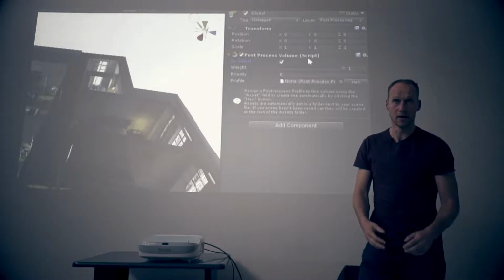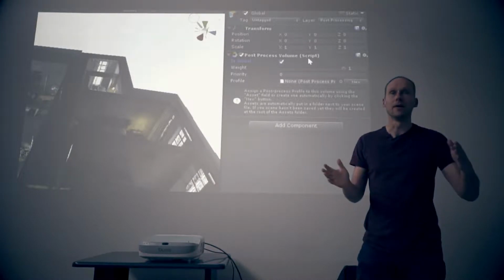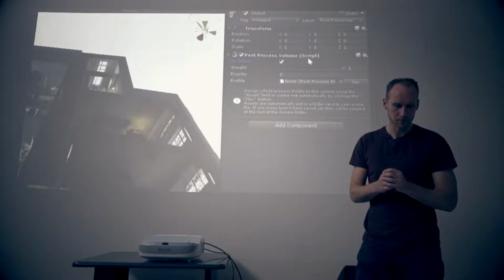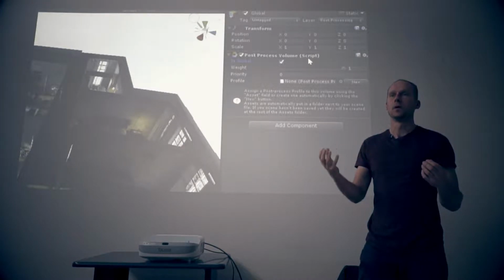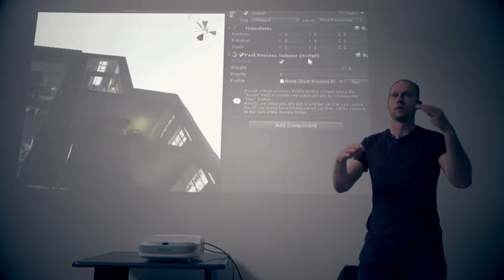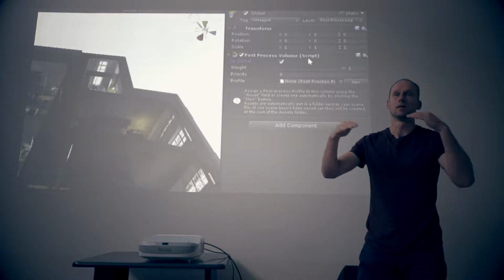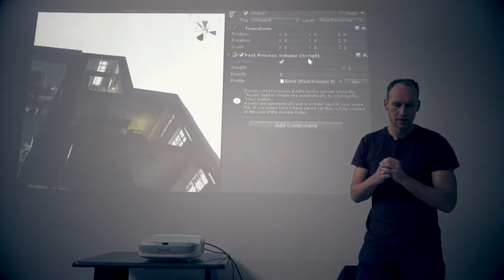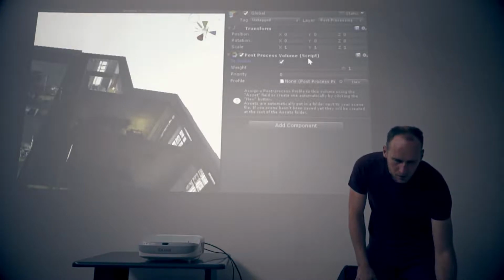We have a weight for how much this is applied, so you can scale effects in and out if you'd like to. A priority, because we're going to override effects here, so we want to know if we've got multiple effects in action, which one should I be using? And a profile.